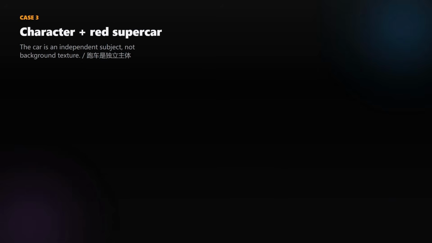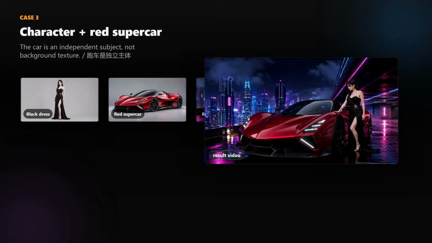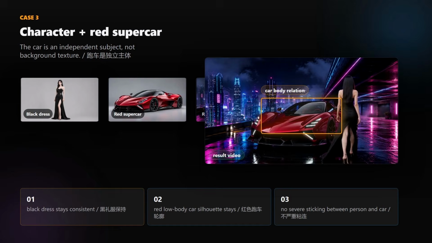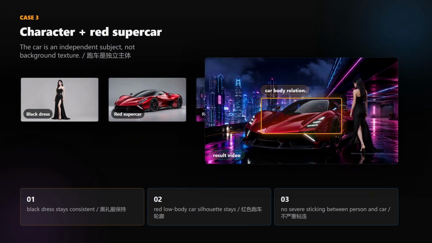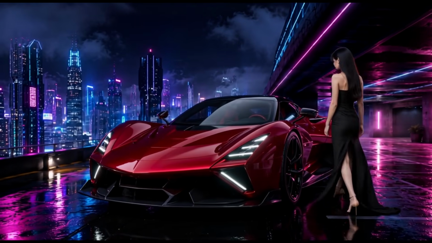The third test is character plus prop. We use the beautiful woman and luxury car setup. The background becomes a rooftop in a futuristic city. We have a beautiful woman in a black couture dress and a metallic red supercar. The prompt design is also very simple.